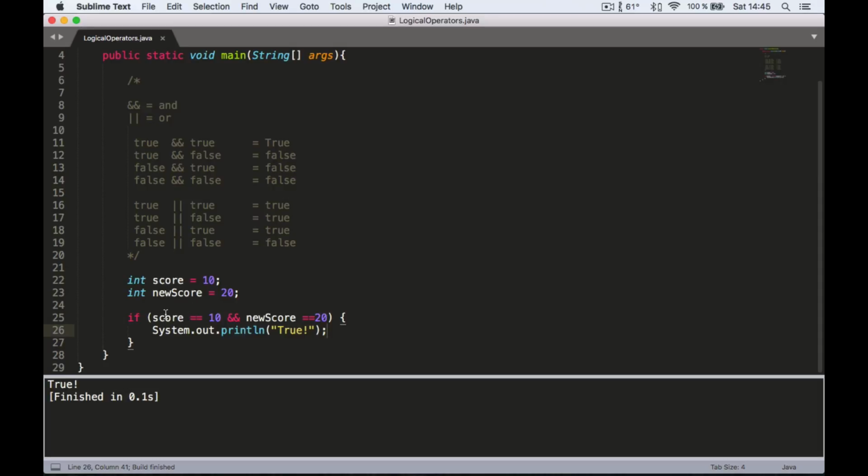Why is that? Well, we know that 10 equals 10, and that is true, right? It's not false. And we know the new score 20 equals 20, and that's true. Therefore, the result is true. You can see this one here is true, and the next one here is true, so the result shows true. Now, I'm going to make something like 30, right?